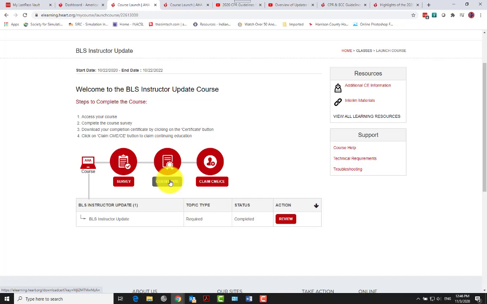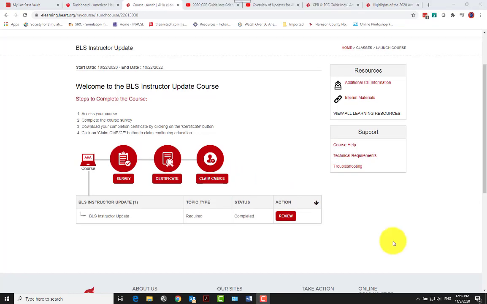This certificate is what you need to either print and send to me through the in-house mail, drop it off at my office, or email it to me, whichever you want. Once that's complete, you'll have access to claim CME or CE. So if your profession requires you to have continuing education, then you can claim those hours through that. Once you've completed each instructor update for the disciplines you teach and have sent me the certificate, that's all that's required. However, I wanted to show you some other things that are available should you be interested in looking at them.